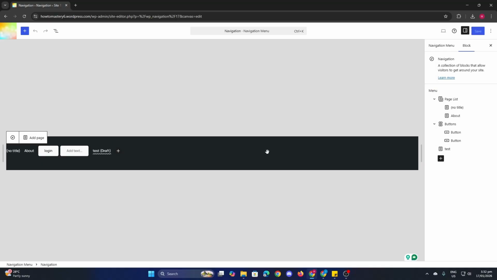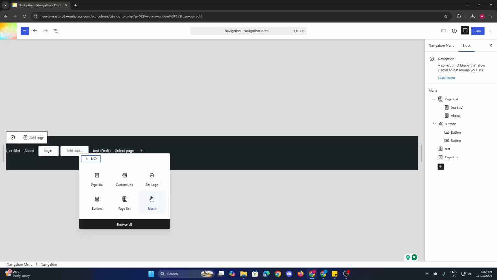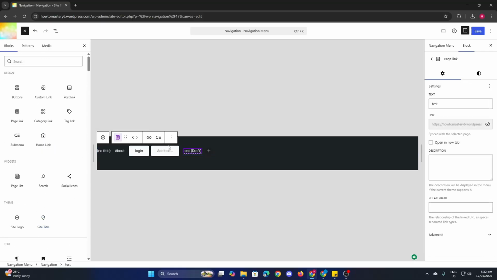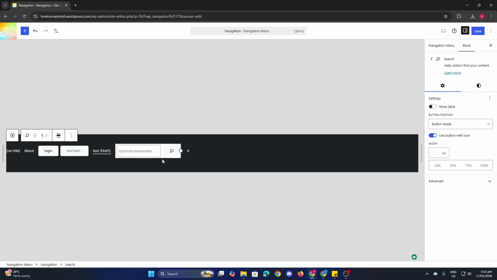So this is your navigation menu, and then you can just click on the plus icon here, and then either you add a page or a block here. So let's say I'm going to add a block, click on that. Then here, let's say I'm going to add this search block here, or you can just browse all to check out the blocks here, right? So let's say I'm going to add a block here and then search, and there you go.